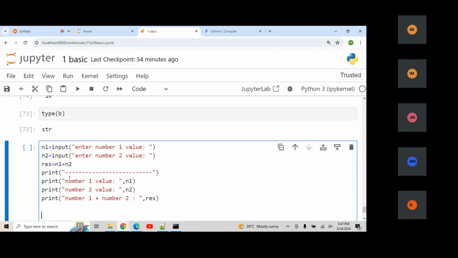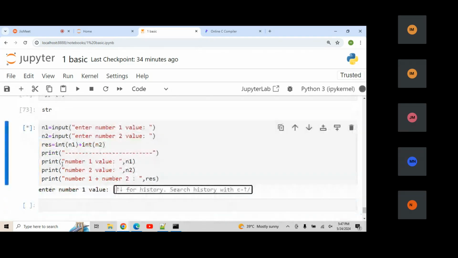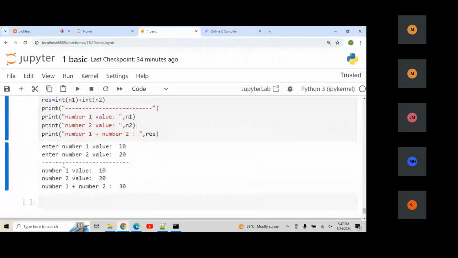So let's go back to our program. Now there are ways to convert this default string value to an integer. The first one is, whenever you're storing the result, here you can convert integer of n1 and integer of n2. This is one type of method. Now once I run this, if I write 10 and 20, you can see we're getting 30.